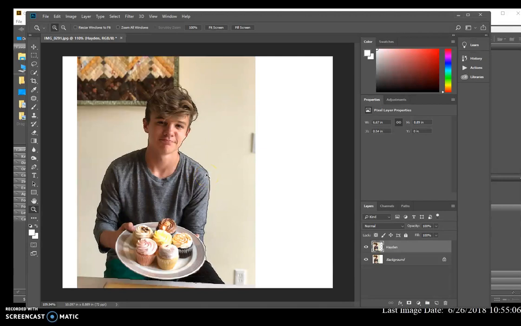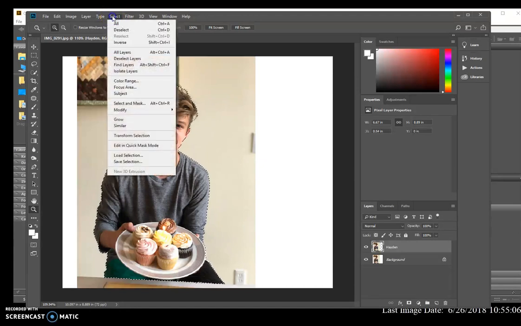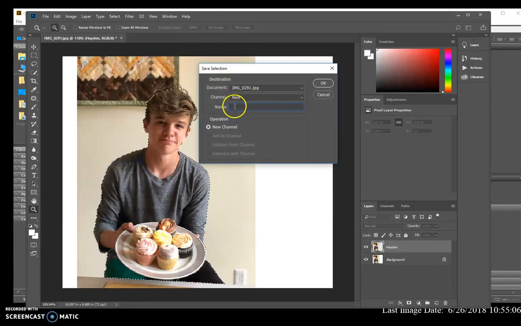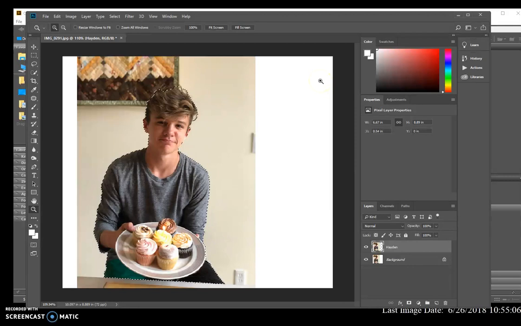Okay. So now we need to save our selection. Go up to your top menu bar. You're going to click on select. And then down at the bottom, save selection. Name your selection. And then hit OK. Now we can deselect.